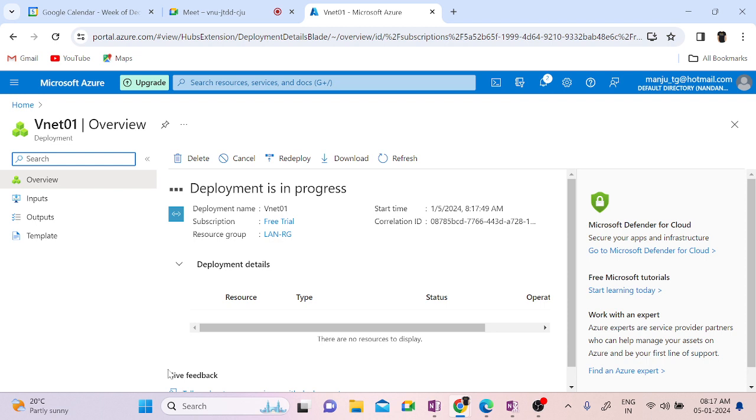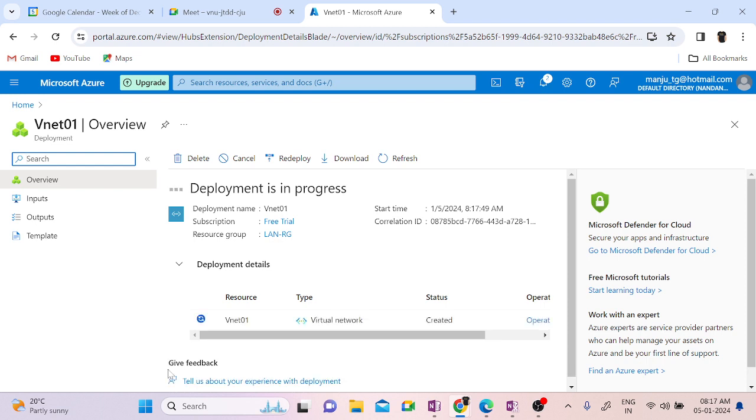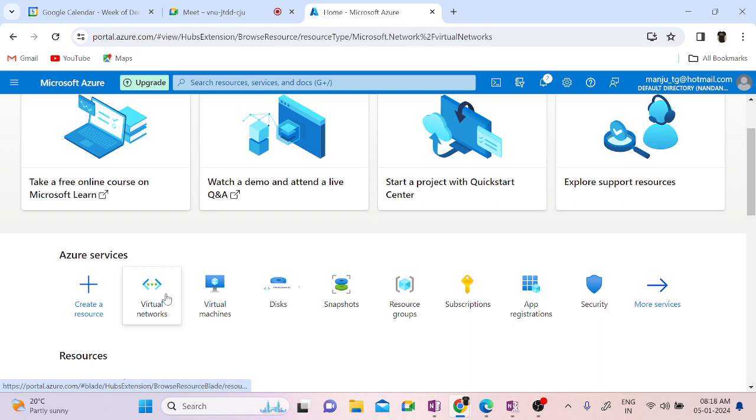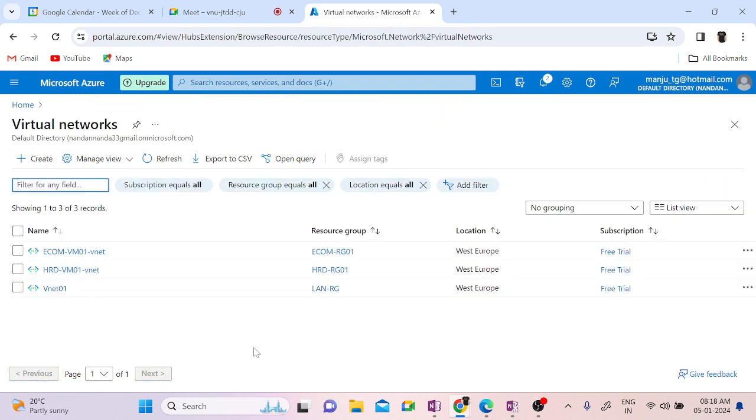So when you click on this deployment, in the Microsoft data center in Western Europe, dedicated hardware will be given to you, meaning maybe a router or a switch will be given to you. Automatically this configuration will be done in the Western Europe data center. Now let me go again to the virtual networks and you see the VNet01. See, it is there, VNet01.